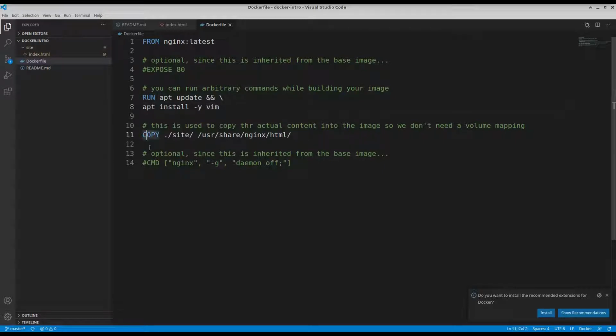This here is the secret of what we're going to do. We're going to COPY the contents of site into /usr/share/nginx/html. So it does a full-on copy. It's not going to do a volume mount. The files are really going to go into the image.